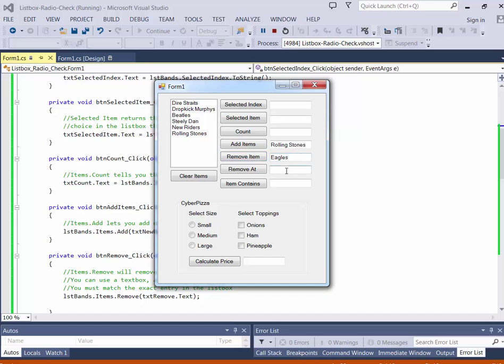Remove at is different. Remove at uses a number. Okay, in our case it's going to have to be between 0 and 5 because I've got that many items. So I'm going to say 3. So 0, 1, 2, 3, that should remove Steely Dan, and it does.